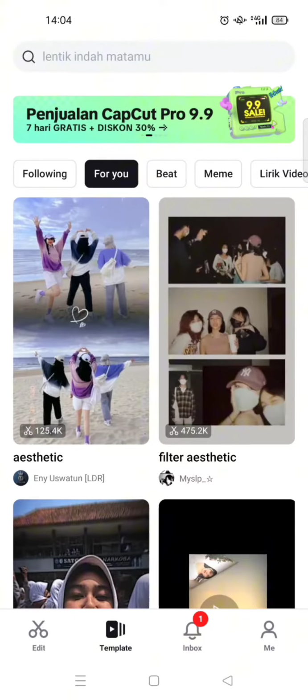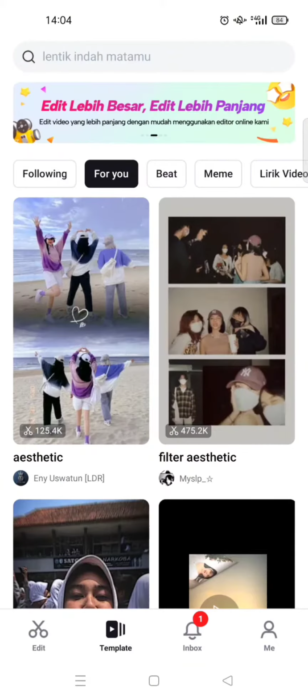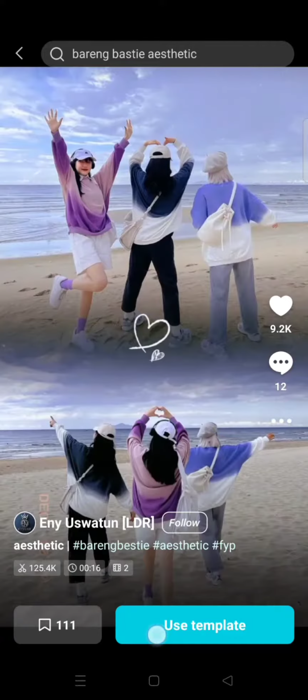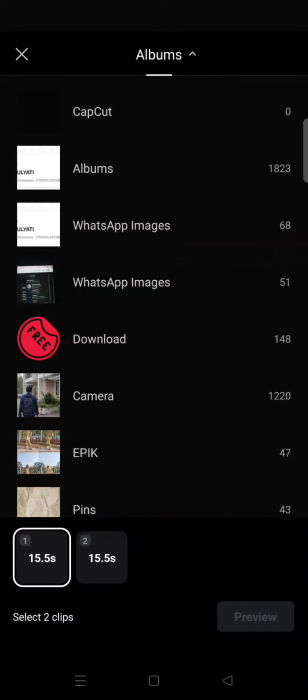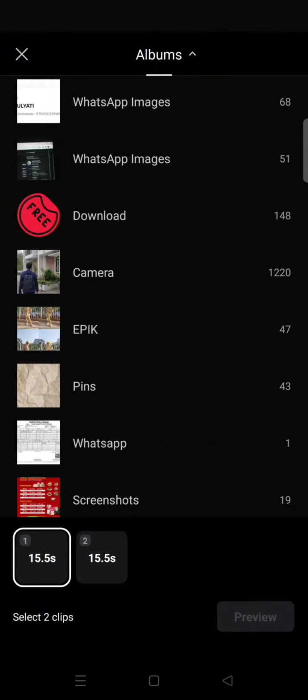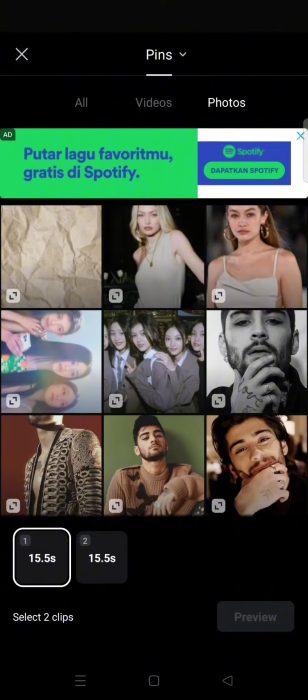On today's tutorial, I'm going to show you how you can remove the CapCut watermark in the CapCut templates. So here, if you want to use a template from CapCut, there will be a CapCut watermark shown in the video. Here I'm going to just show you.